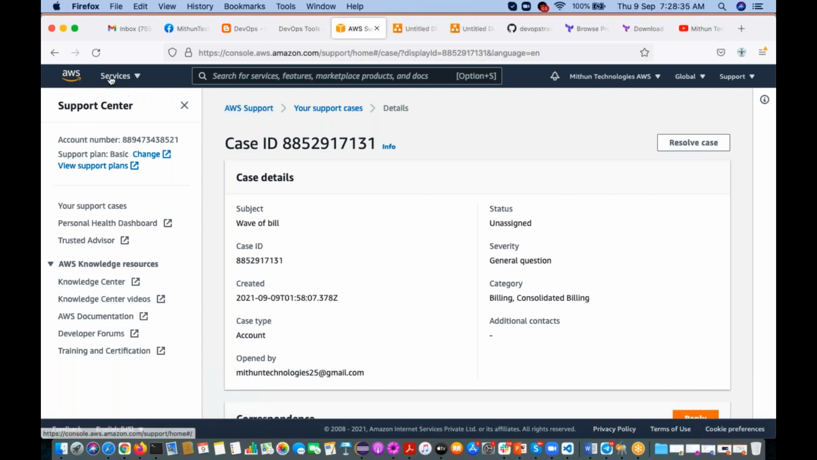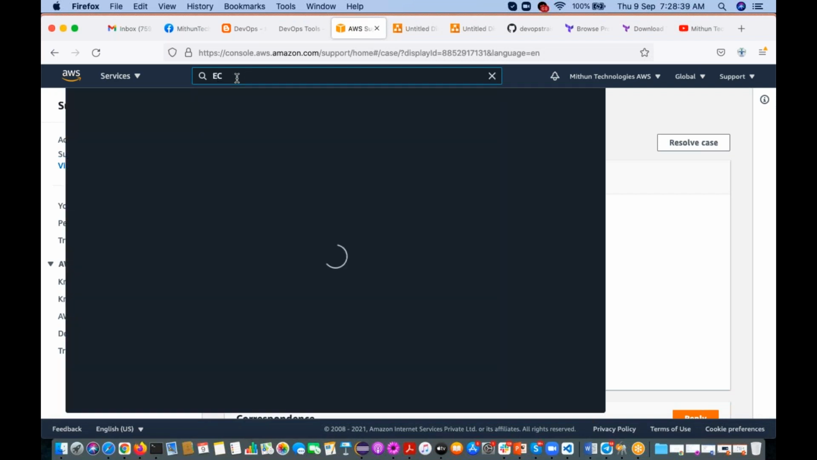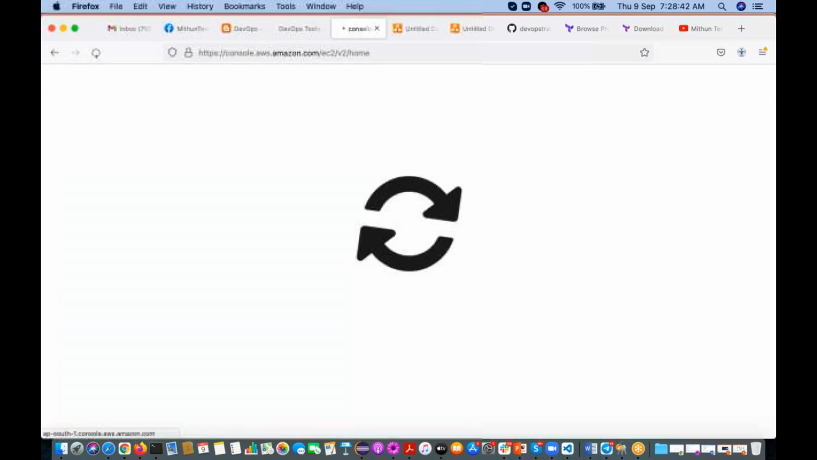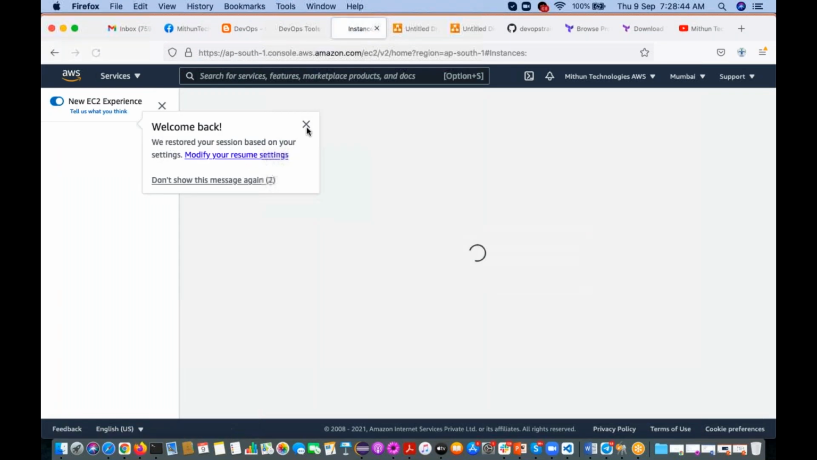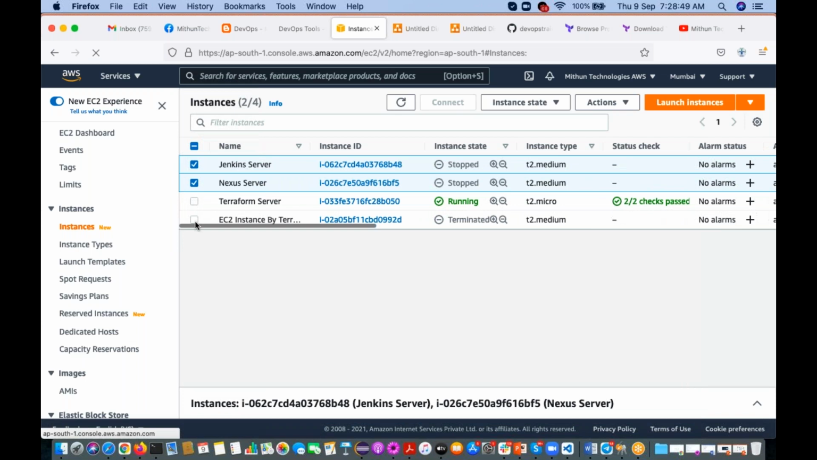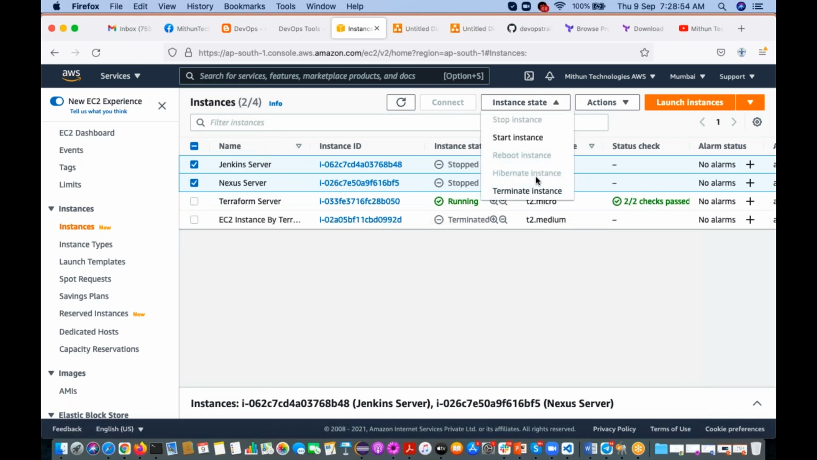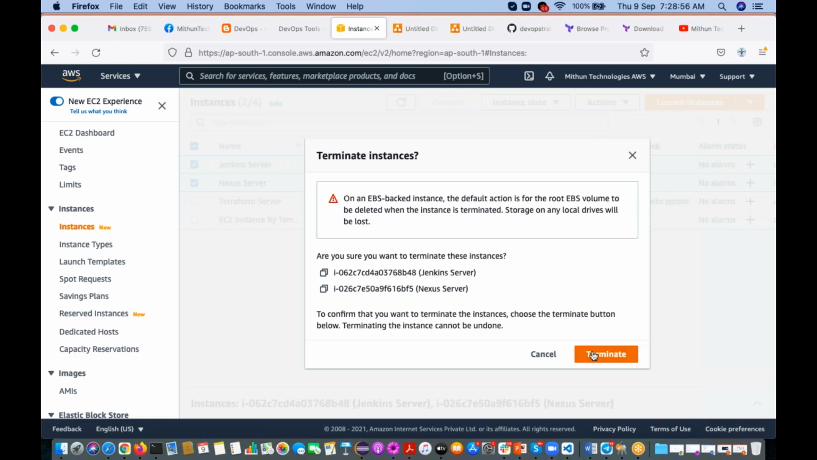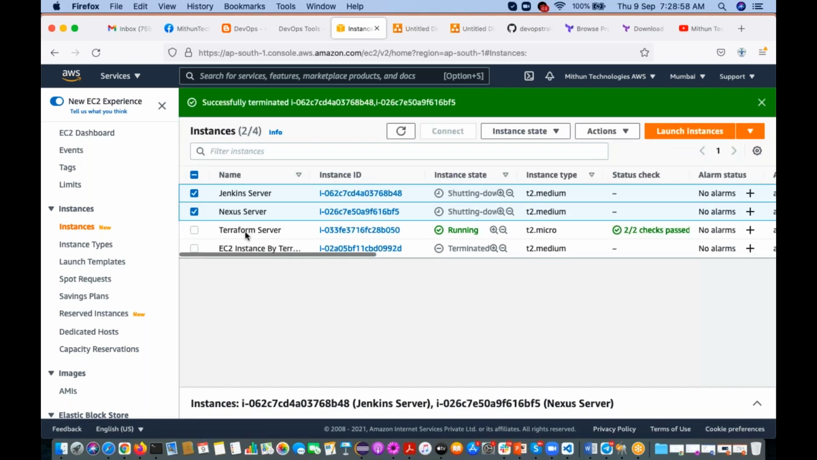So now what I will do is go to the EC2 instance dashboard. I don't need this Jenkins server and Nexus server anyway, so I will terminate them because my work is over. Only a T2 micro, right? Okay, not a problem. Even then, they are going to ask you to terminate it later. Let's see.